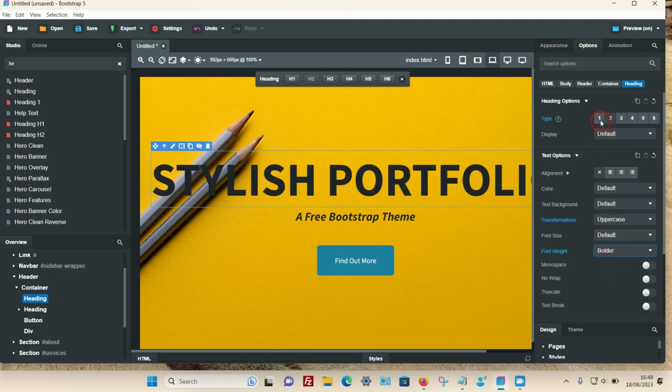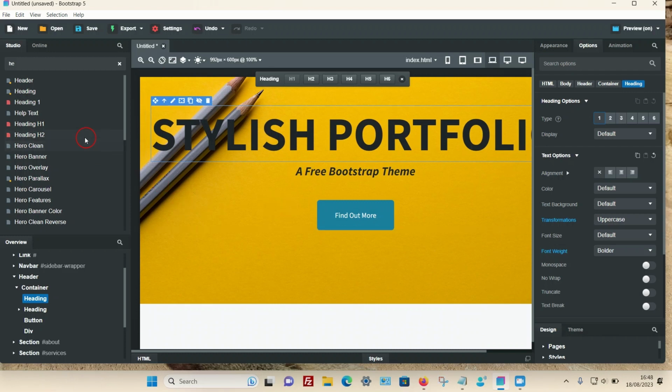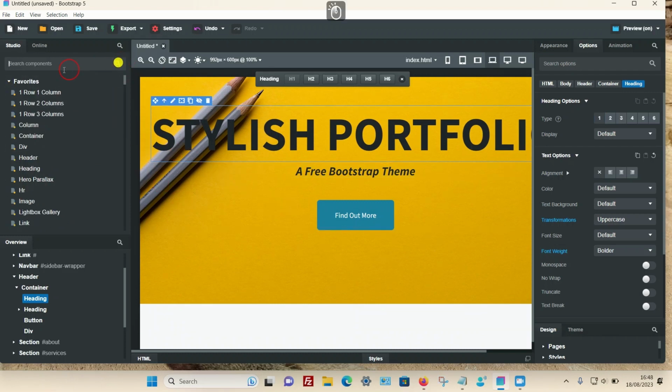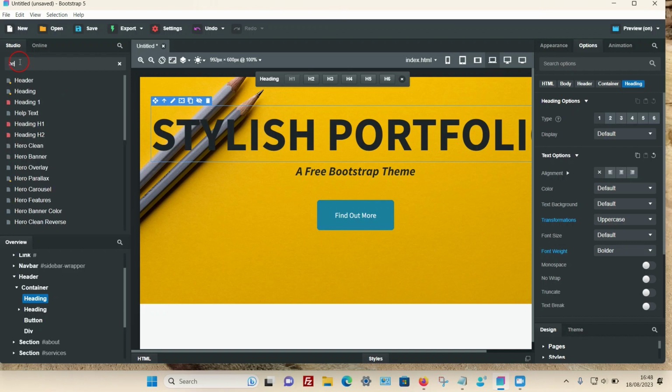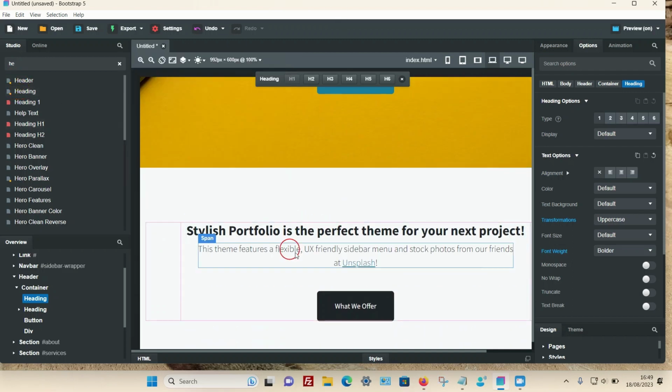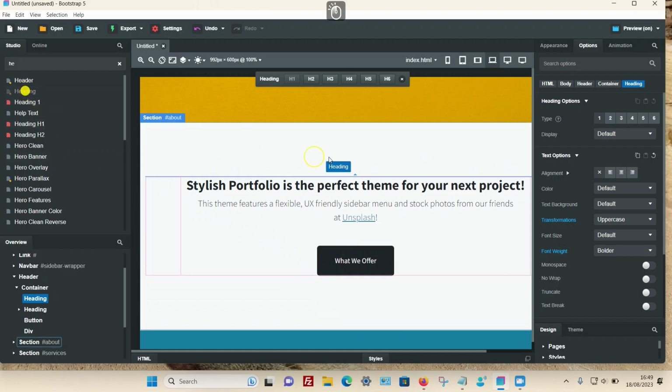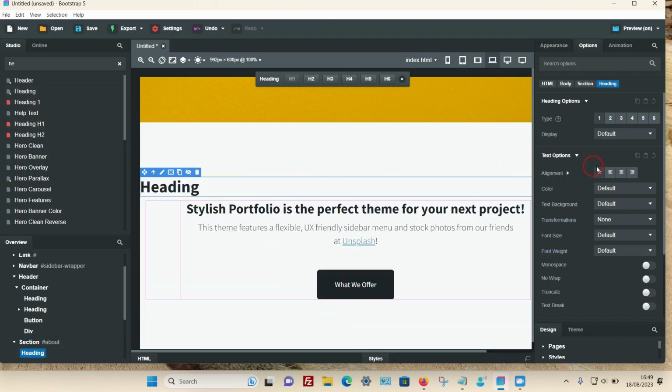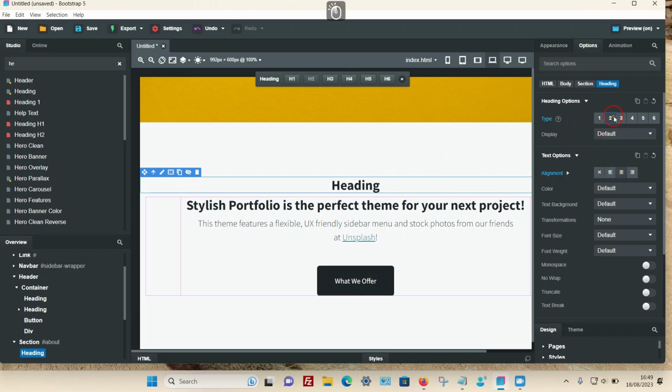So that's it really. Again, you can just choose H1, H2, and so on. That one's obviously H1. If you did add your own heading, just type in heading into the component box or search for it. Usually HE is enough. Make sure you choose heading and not header, as that's a different component. So it's heading, and I'm just going to drag this to this section, place it there. We can then align it with the alignment options under options. And again, you can just apply. So I'm going to apply a H2 to that one.